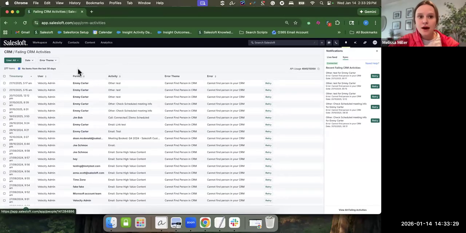And what you can do is you can just go ahead and add these records to your CRM. Click retry on any of these. These line items should disappear in this particular failing CRM activities log. And it will push over that activity once we're able to find that person in your CRM.